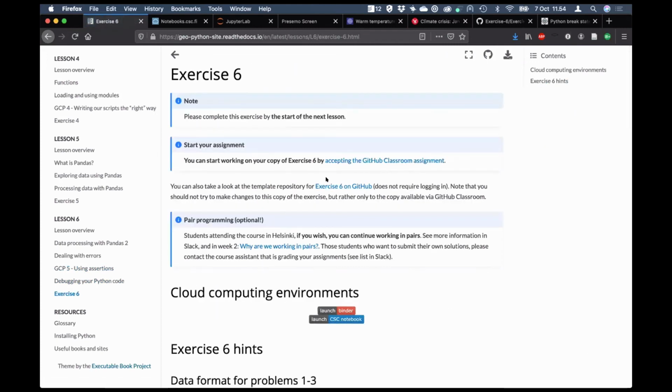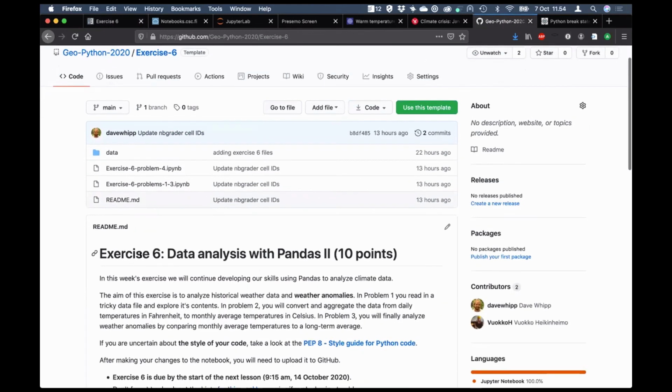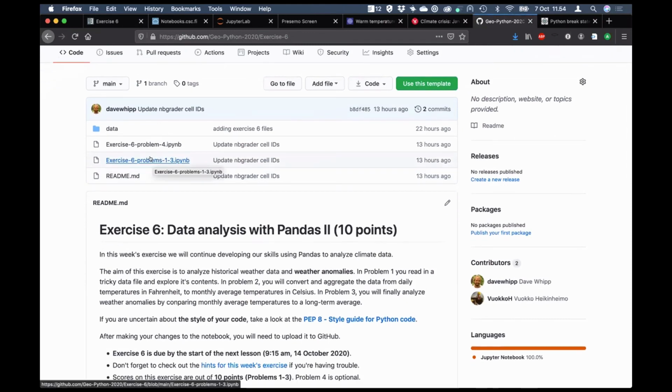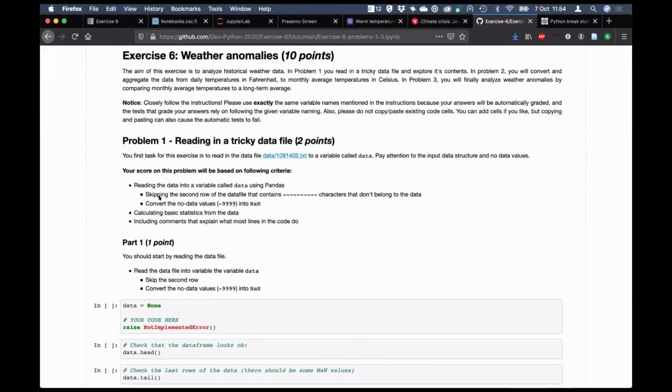For the exercise for today, I think I have it open here already. This is on to exercise number 6 now. There are 3 problems that are the main part of the exercise, and then there's a 4th problem that is an optional thing. For the 3 main problems, the first thing is we're going to be calculating some weather anomaly data. So this means that we're going to calculate what the average temperature is over some time period, and then calculate how far temperatures deviate from that average over time.